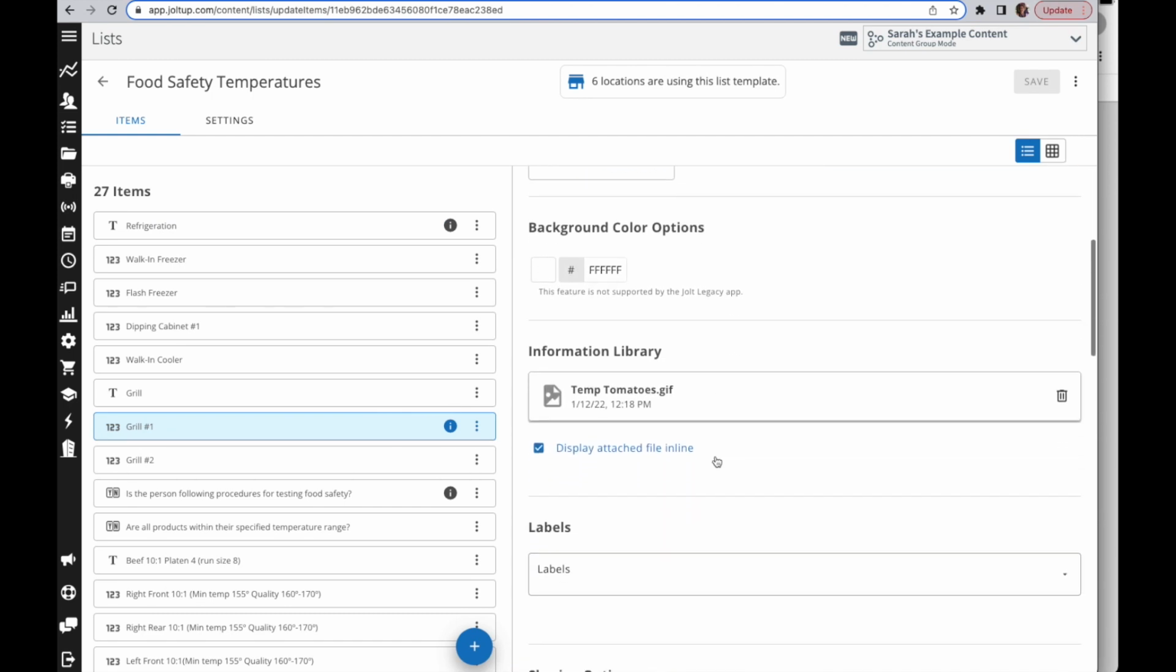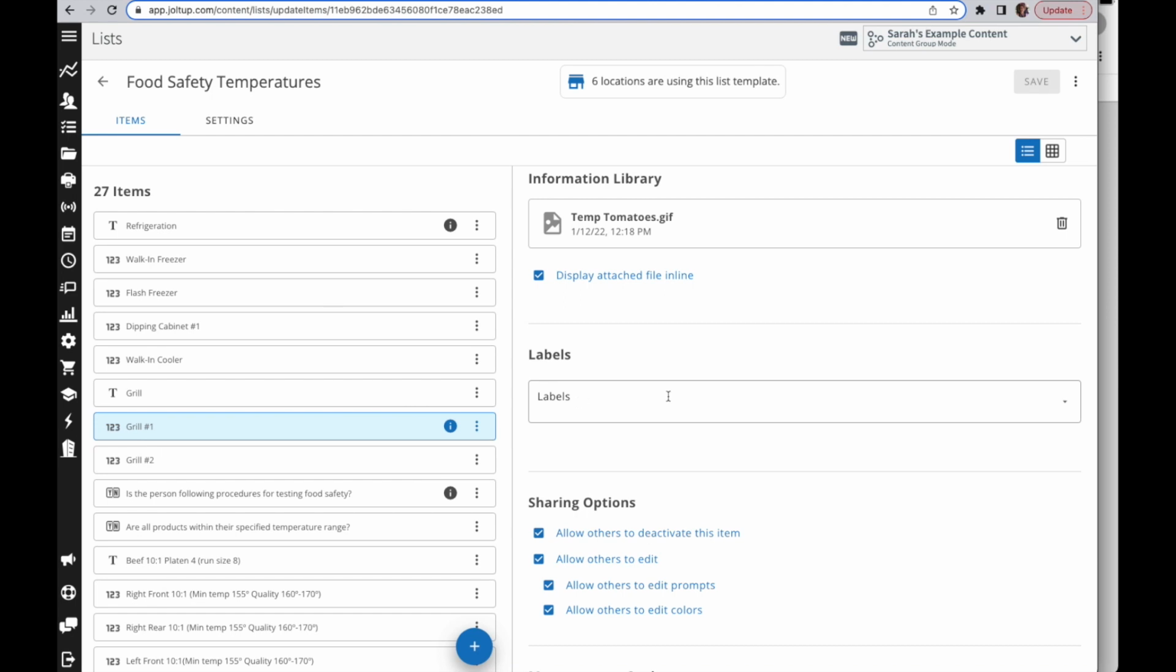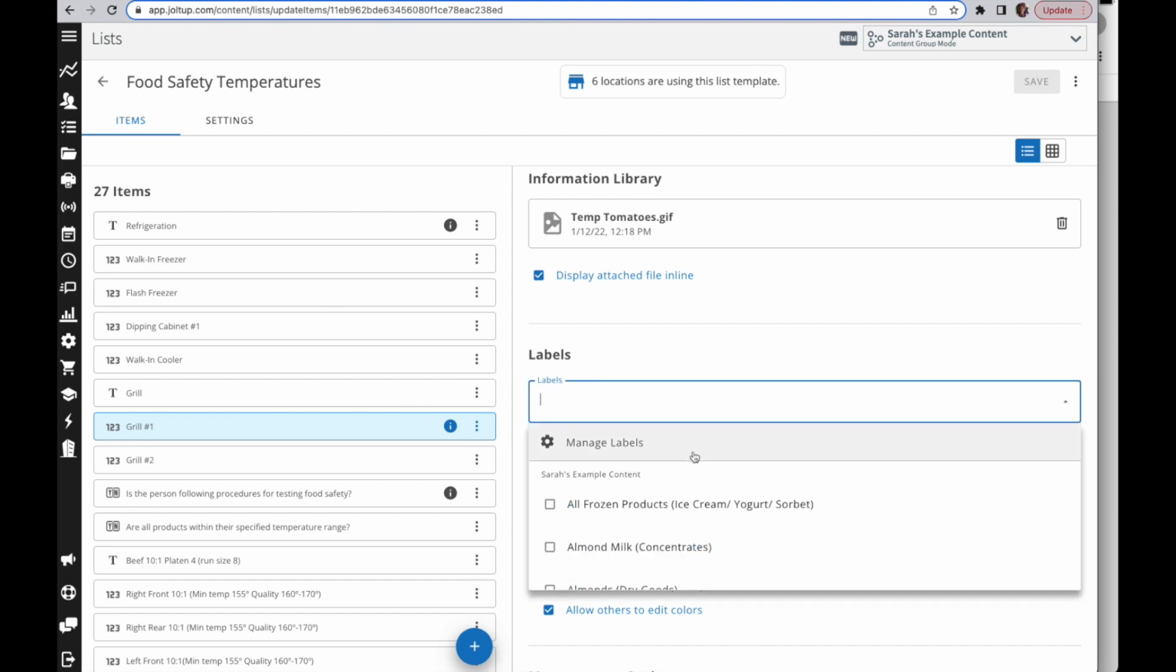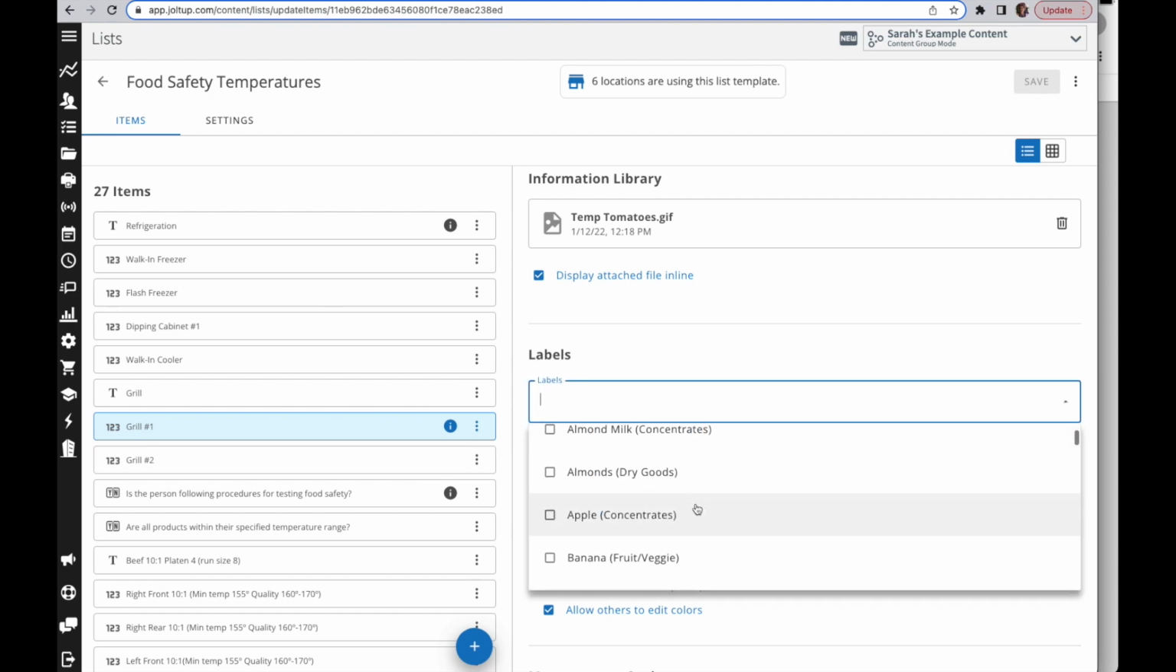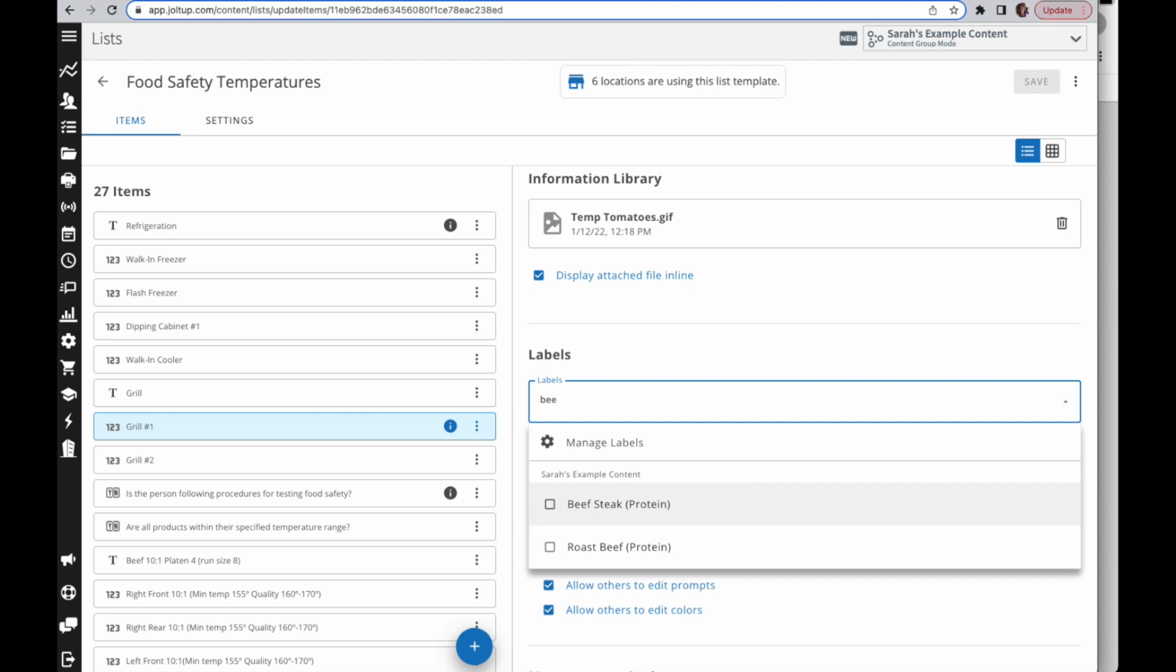I'm just going to scroll down a little bit and you'll see there's a label section here. From here, all you'll do is select this drop down and it'll show you all of the labels that you have available. Now you can, if you'd like to, type in here as well. So if we typed in beef, for example, it would pull up anything that I have named beef, whether it is the category, as you can see labeled here within the parentheses, or the label name itself.